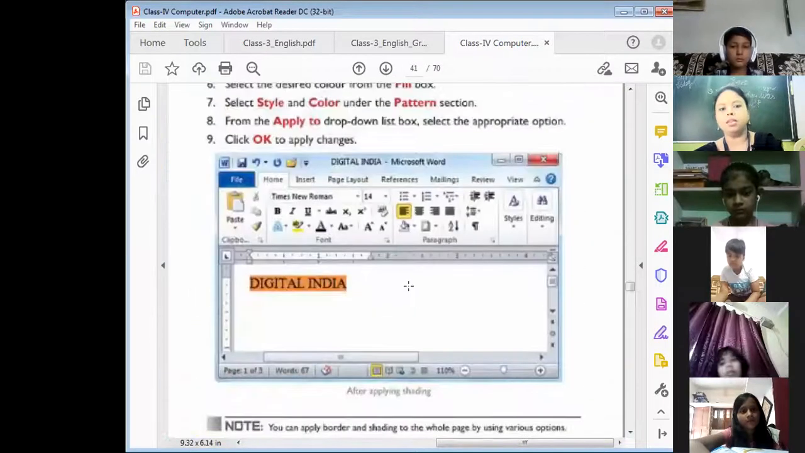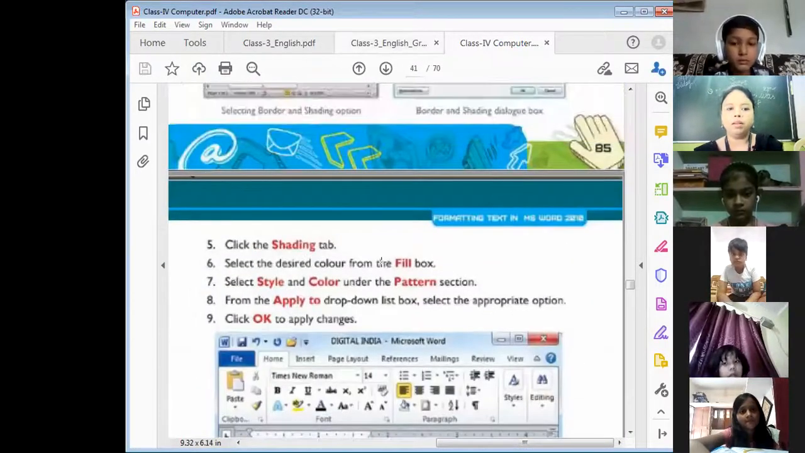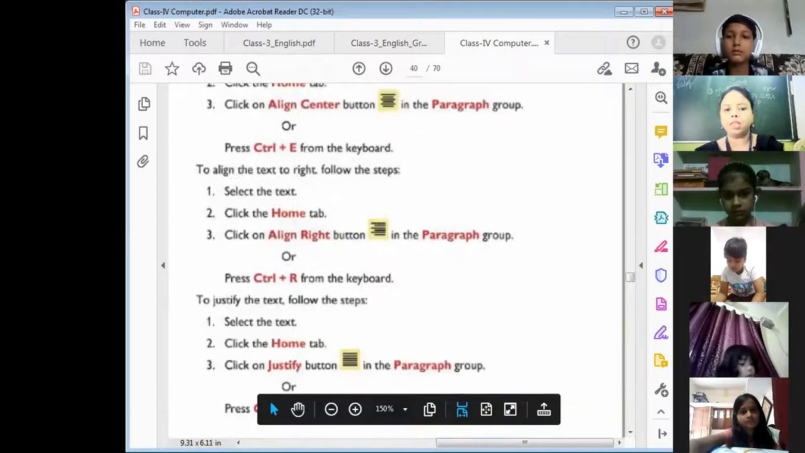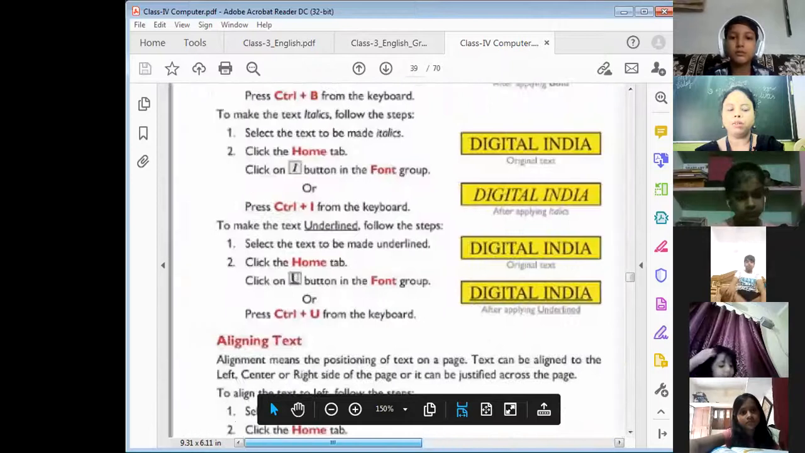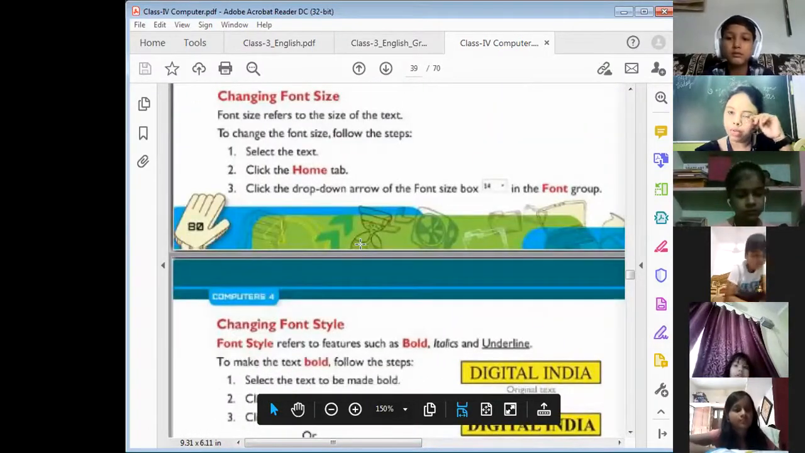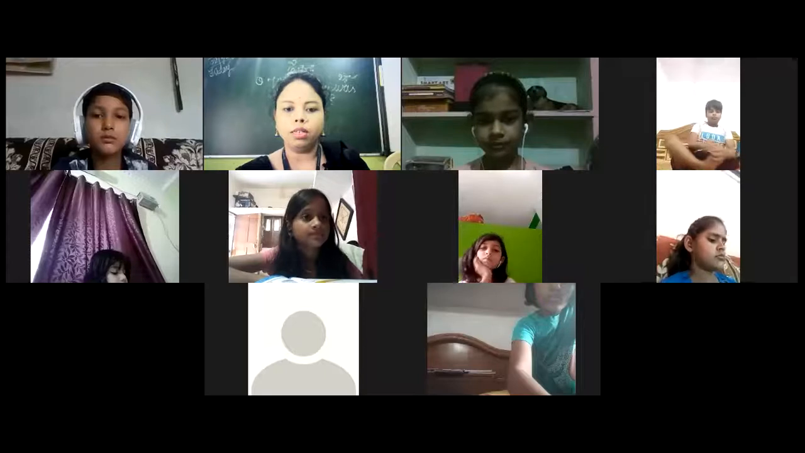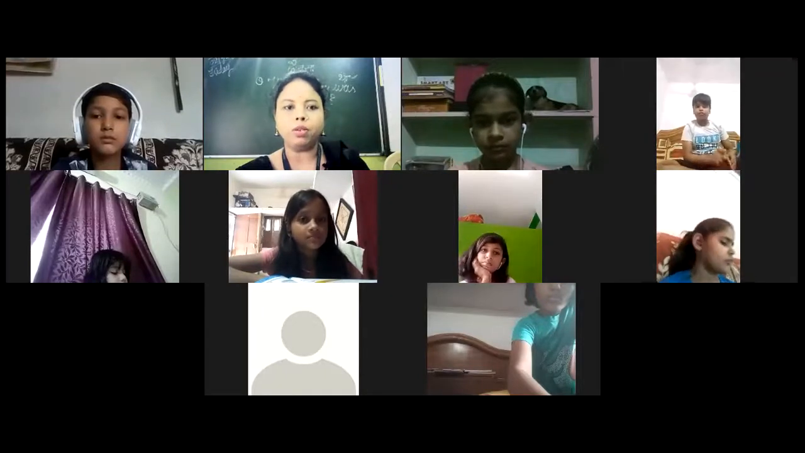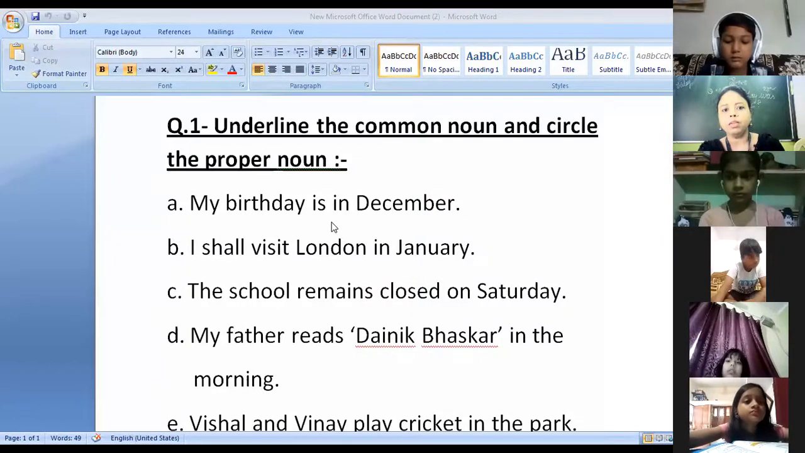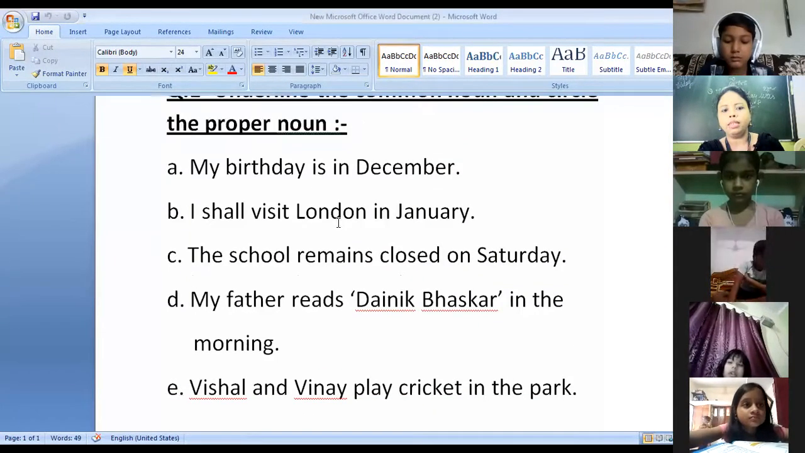Okay, this chapter is done now. In this chapter, we studied how to apply different types of styles and changes in our MS Word. Let me explain how to add these styles in MS Word. For this, let me open one MS Word file in front of you all. So students, I hope you all can see this screen over here.